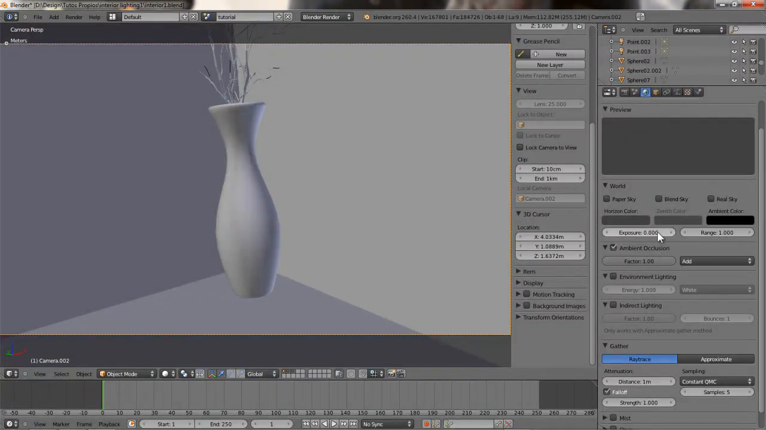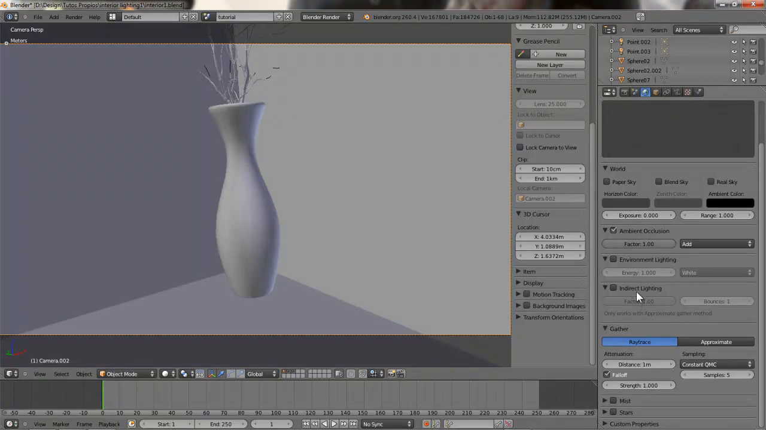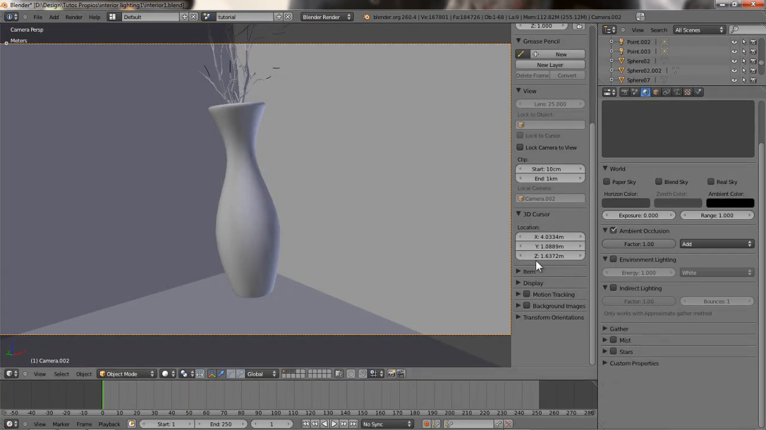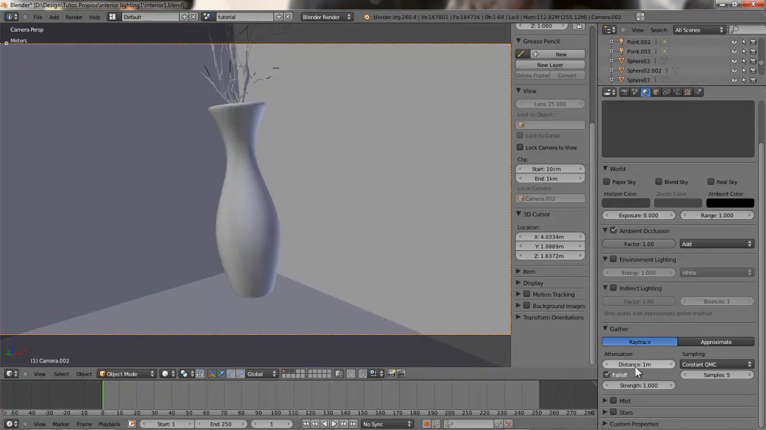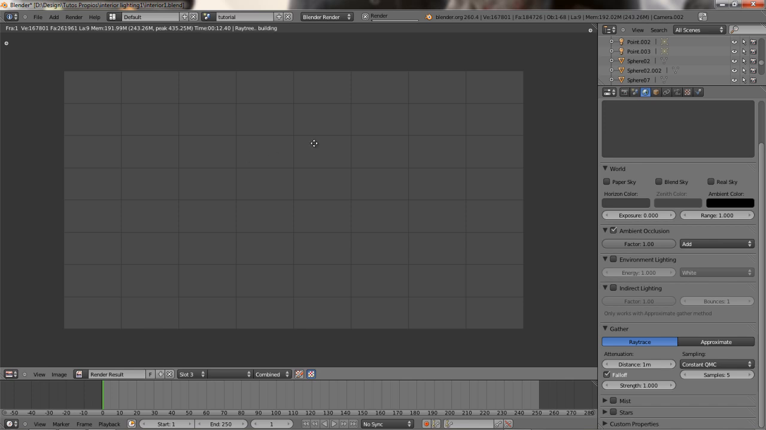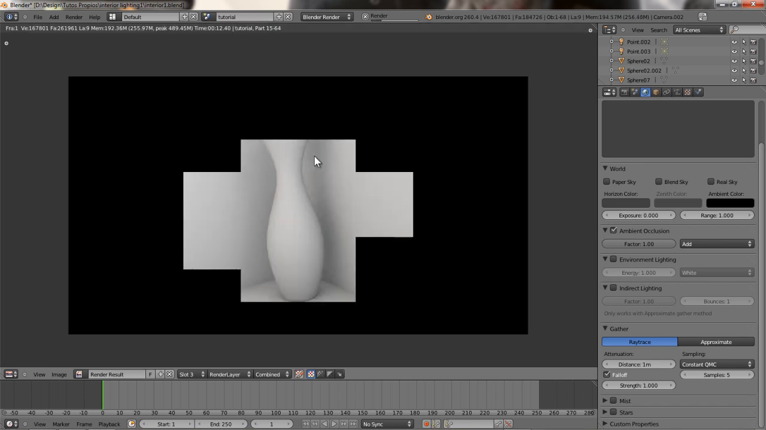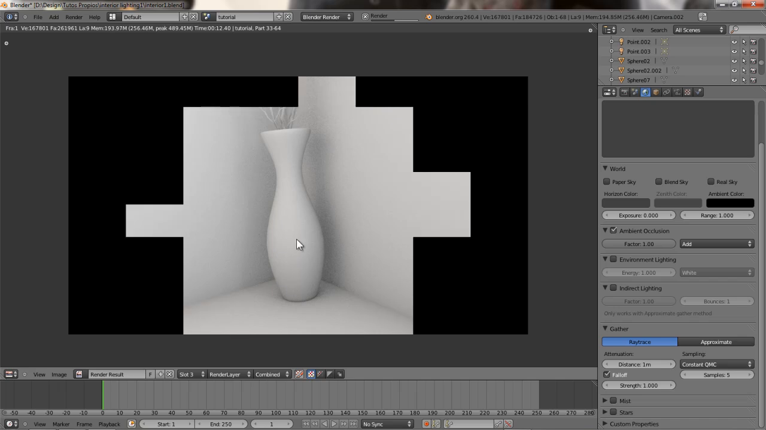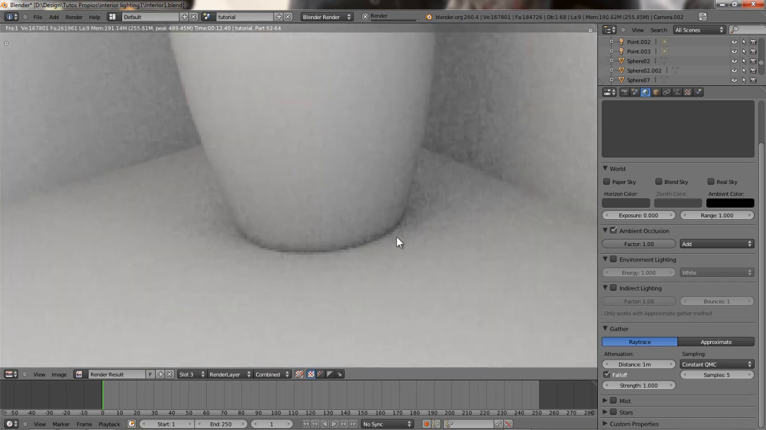There are a lot of settings here: indirect lighting, ray tracing, gather, approximate. Never mind about this. Right now we are just going to see the distance, the strength, the fall off, and the add or multiply option. If I do it in add, it's going to brighten or illuminate our scene a lot. See? And now it creates these shadows here.